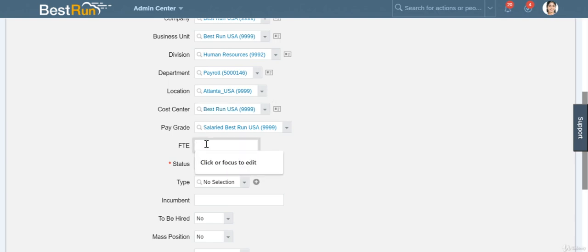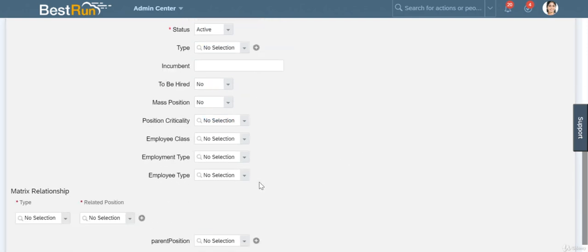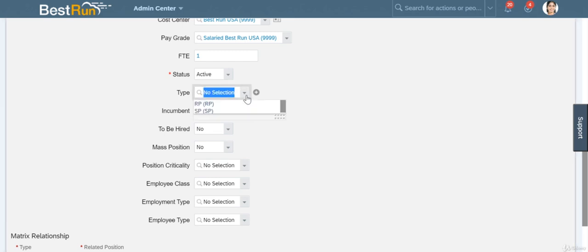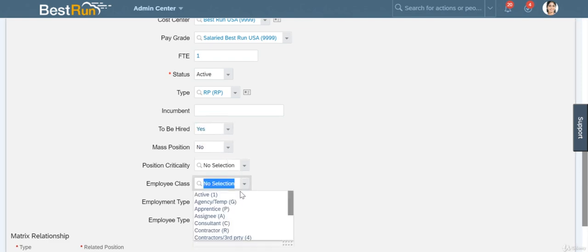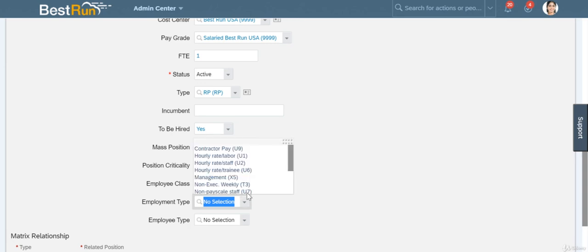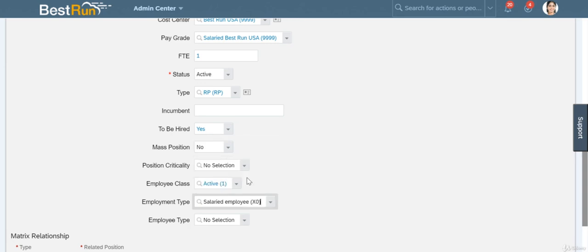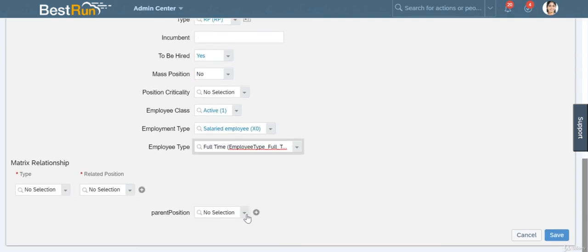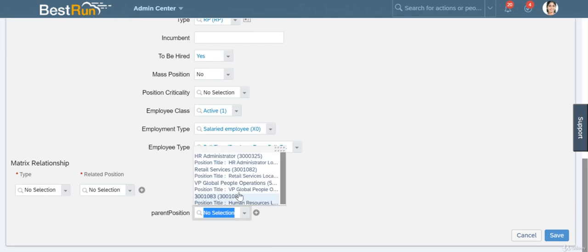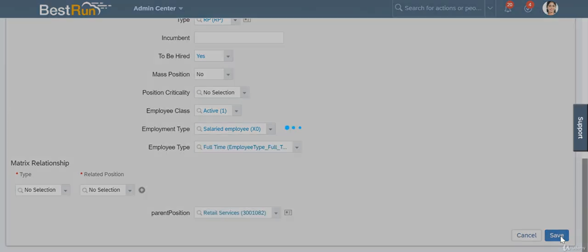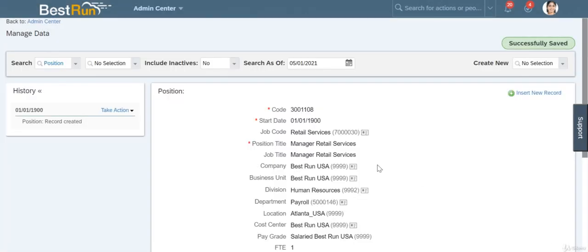So we will see that rule as well, job code to position propagation. I will select FT is equal to 1. Type, we were discussing position type here. So this is a regular position or partial position. So we can select regular position. To be hired as yes. Employee class as active. Employment type as employee. Salaried employee. Employee type as full-time. And I can select some parent position here. So let me select, this is under retail services. So I will save this. So this position is created now.